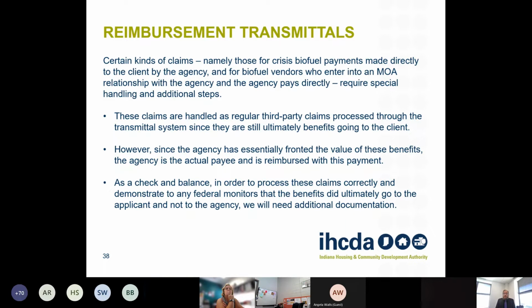So these claims are handled the same as a regular third-party claim, and they are processed through the transmittal system since they are still ultimately benefits that are going to the client. However, since the agency has essentially fronted the value of these benefits, the agency is actually going to be the payee, and they will be reimbursed with this payment. So as a check and balance, in order to process these claims correctly and demonstrate to any federal monitors that the benefits did ultimately go to the applicant and not to the agency, we are going to need some additional documentation.